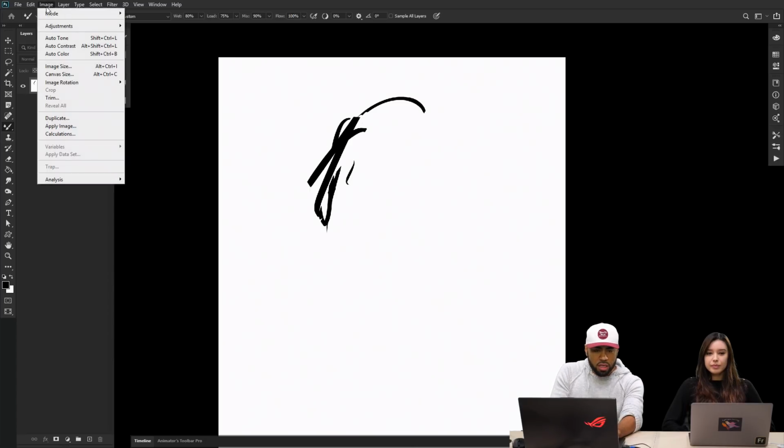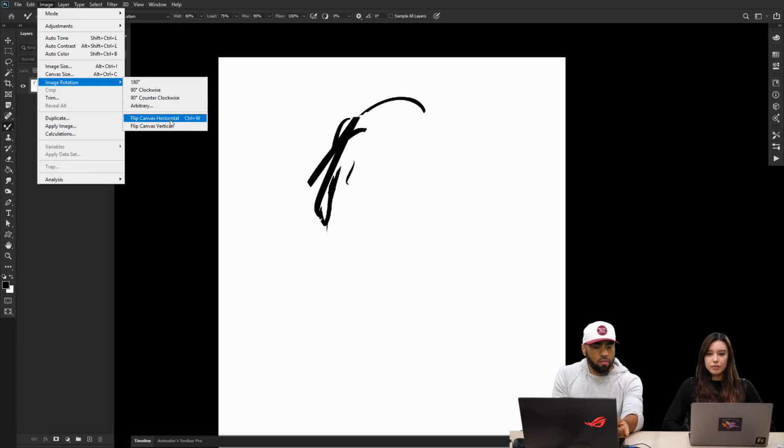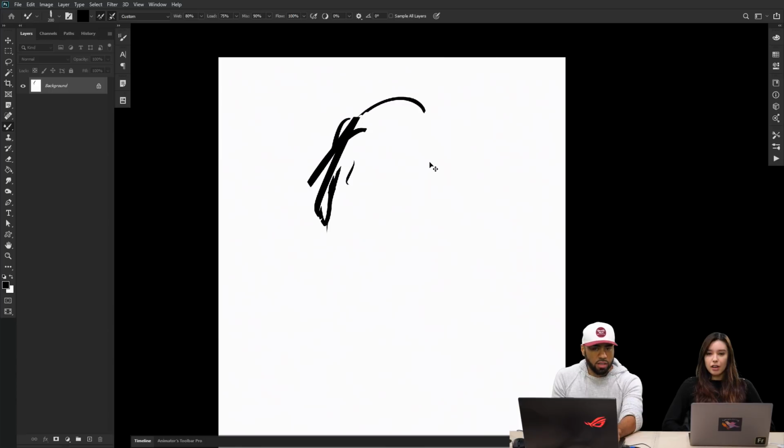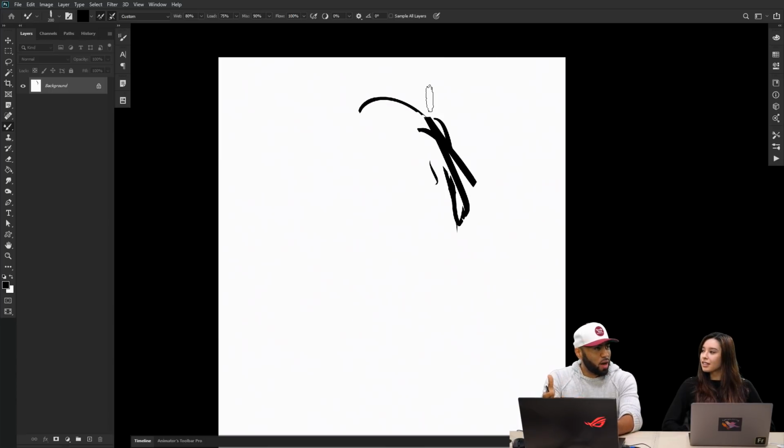Certain other hotkeys can be changed to whatever you like. So for instance, in image, there's image rotation, there's flip canvas horizontal. So that's Control W for me. I saw you doing that a lot yesterday. Oh, yeah. One time I sped up a 1 hour, 2 hour painting that I did to a 1 minute video. And it was like this the whole time. It would give you a seizure if you were watching it. Yeah, absolutely.